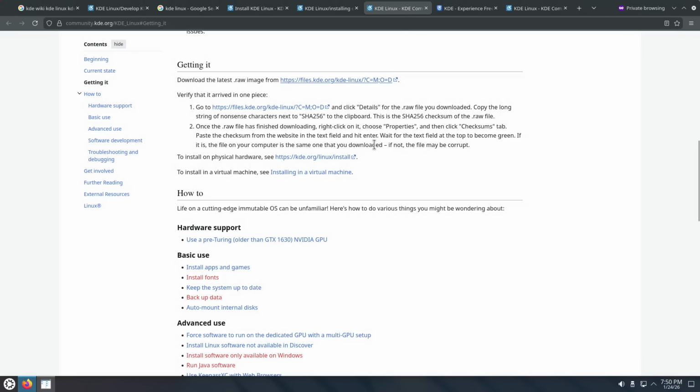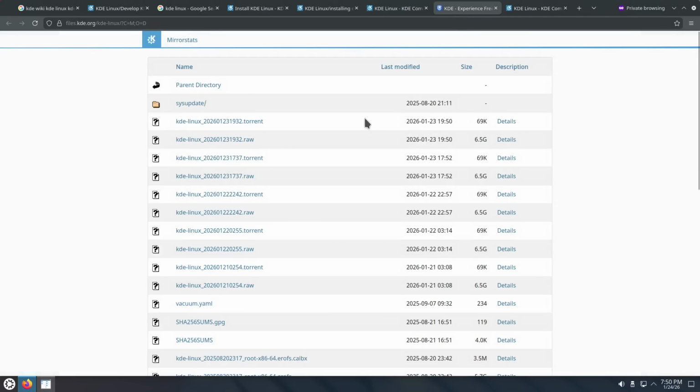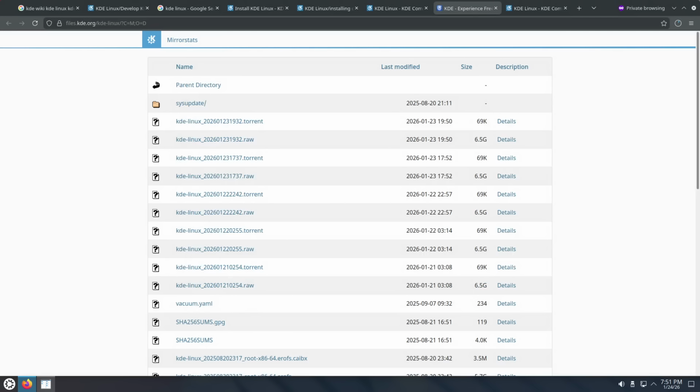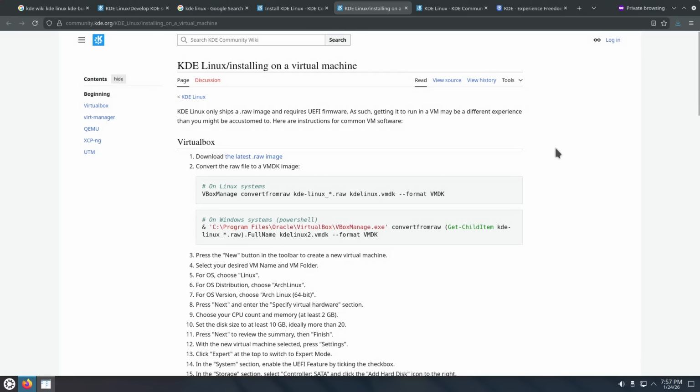Okay, what am I supposed to download here? A raw file, the newest one. So a file with extension raw, 6.5 gigabytes, and the newest one. Hopefully the list is sorted descending by last modified, which it seems to be. So we're going for this file. It seems that we're going to download a Panasonic raw image, which we're not. Okay, so the raw file has finished downloading.